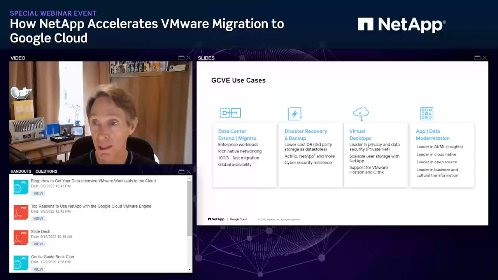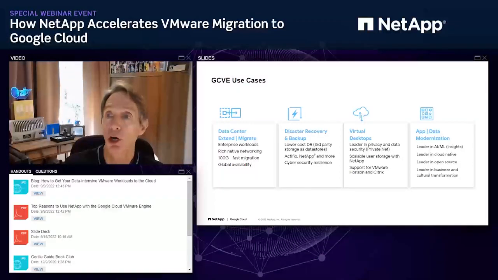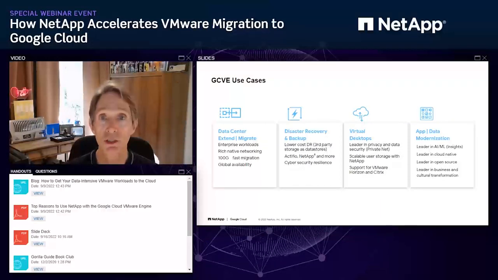And then there are customers who say, well, we're going to keep on-prem, but we're also going to add capacity. We're going to add value with Google Cloud. So that's another case that we see.